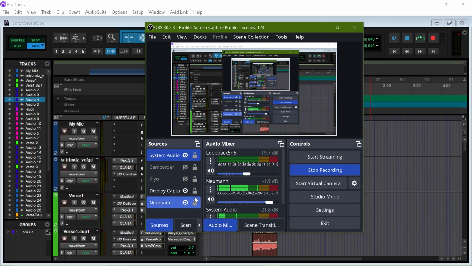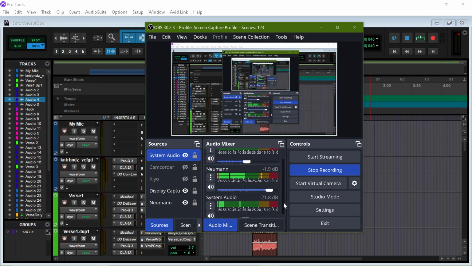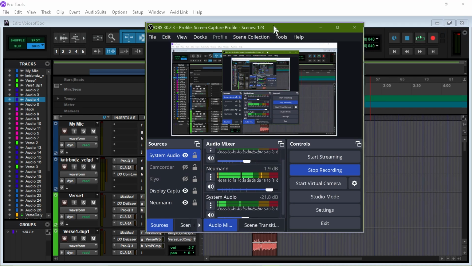I want to be able to hear my microphone, and that will be coming out of here and also coming to the system audio. To avoid the doubling of that, I have monitor off on the system audio, but still output. Now, one thing that you can do, and this is what I do.